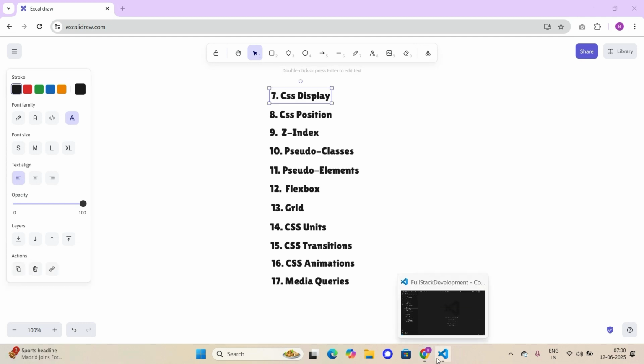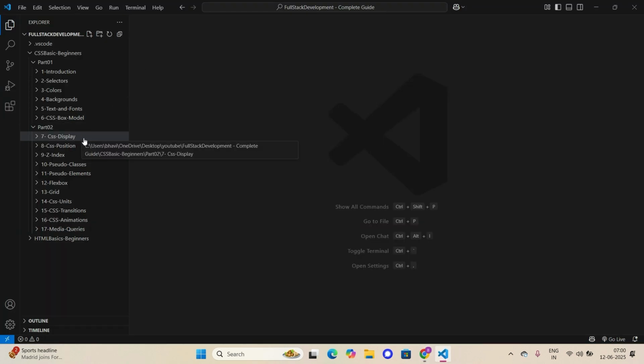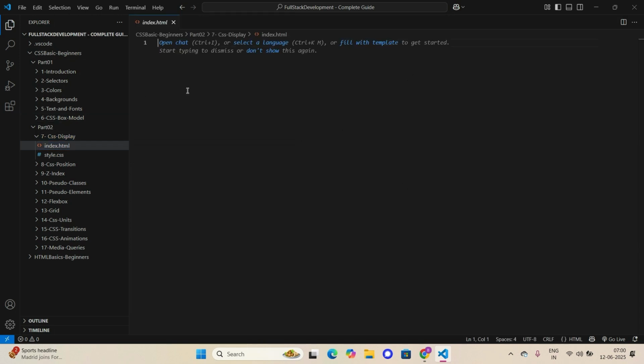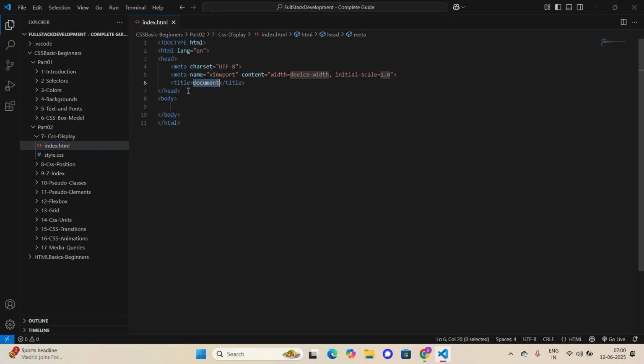Okay, let's open the VS Code. In the part 2 CSS display folder, let's open the index.html file. In this, I'm going to give the title as CSS display. Coming to the body section, I'm going to give a comment, block example. First, we are going to discuss this block example. In this, I'm going to create one heading. I'm going to use the h2 tag. Let's give the heading as display block.